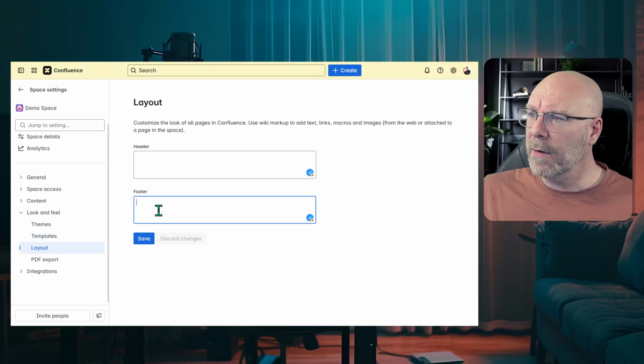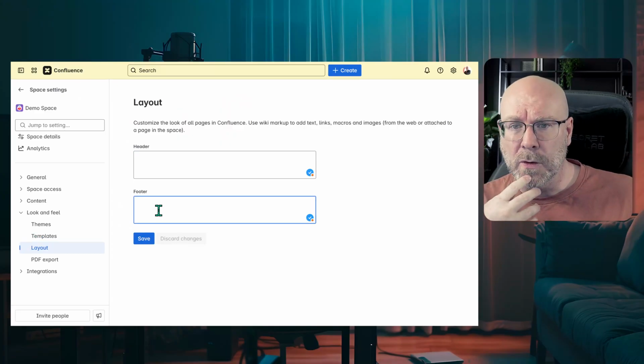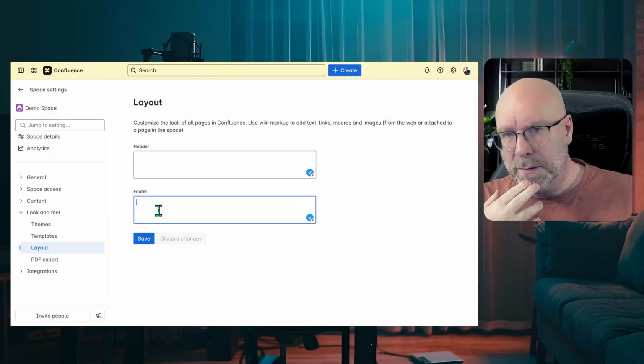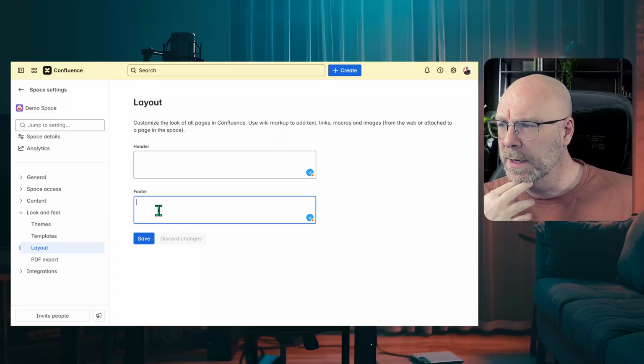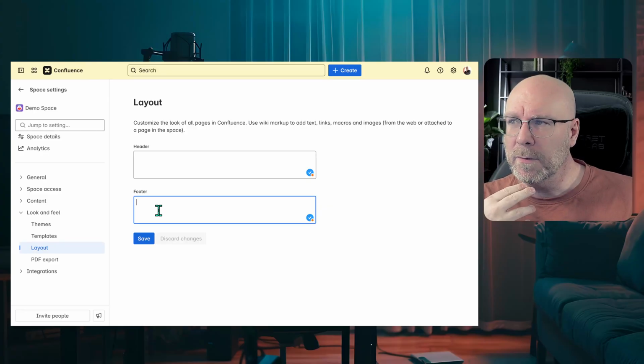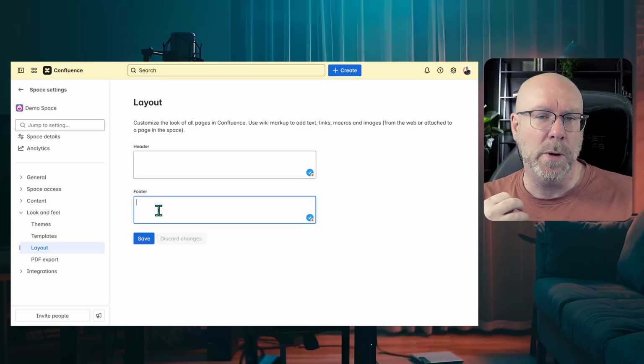Layout, this is where you can create header and footer, and for the love of God, never ever in a million years add any JavaScript here. If you do, you should be hunted down, and you should probably be tickled to death or something like that, because if you add JavaScript here, no one will ever find it, because no one thinks of going here.